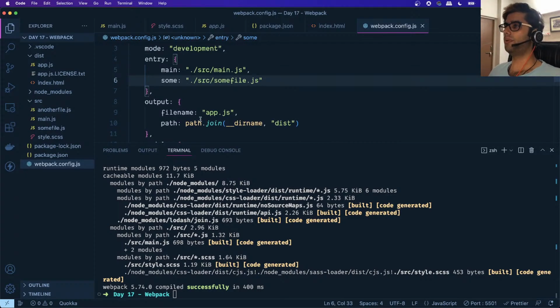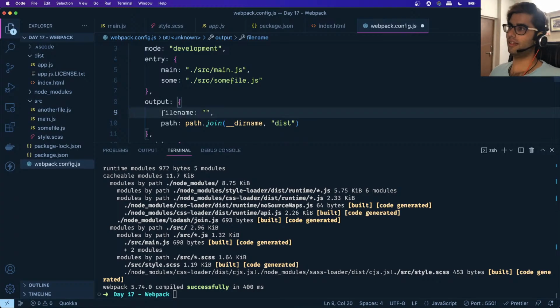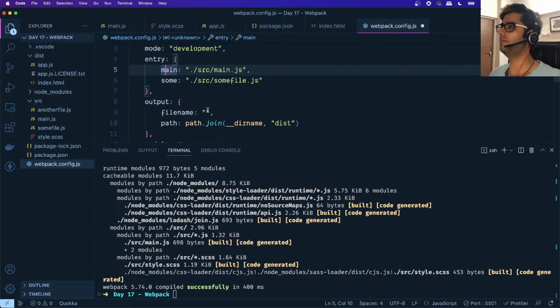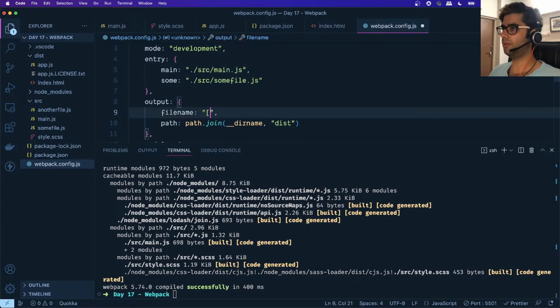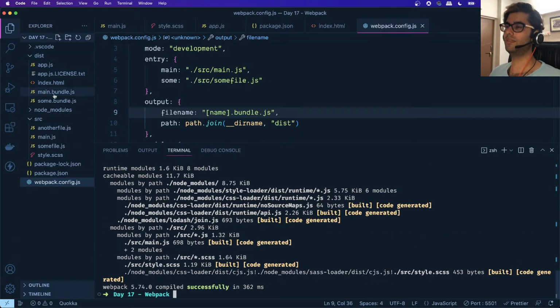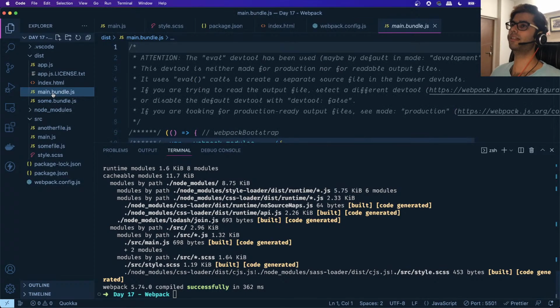And what we want to do is, we have multiple entry points, right? We want to get a single bundle, rather not a single bundle. For each of these we want to get a separate bundle now. So what we will do here is say [name].bundle.js. Okay, let's run the build command. And now if we take a look at the dist folder, it has created this main.bundle.js and sum.bundle.js.